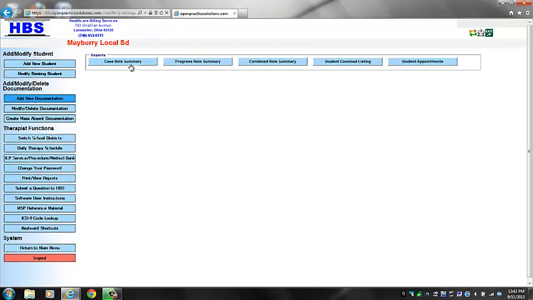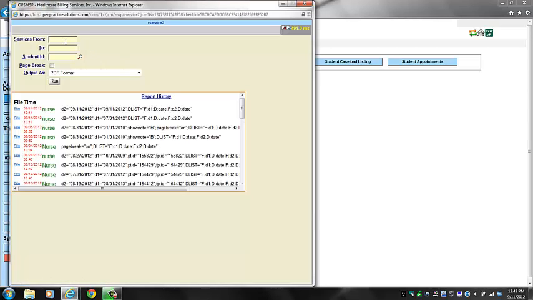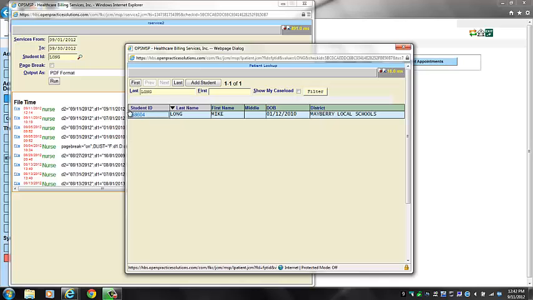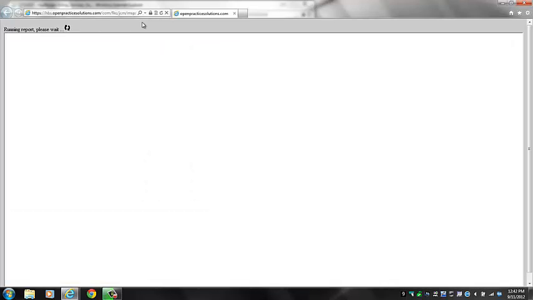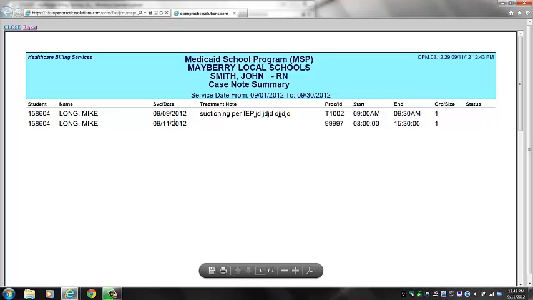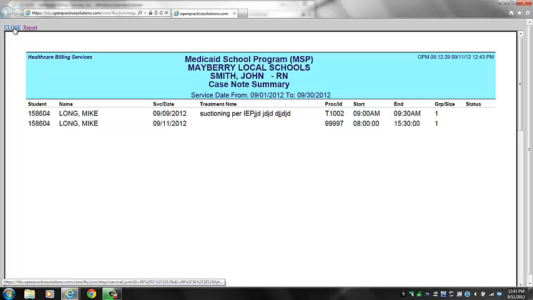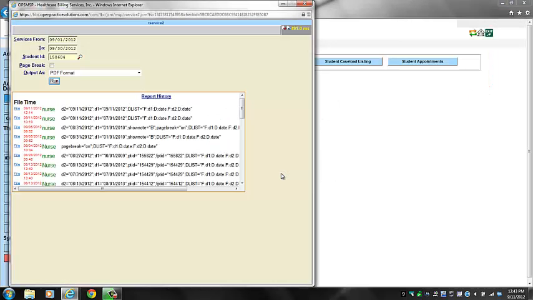Reports. You could print reports on students. We could print a case note summary, and we could say from 09/01/12 to 09/30/12, we want to see the services for our student with the last name of Long, and it was Mike. We choose to run that. And there's a report that shows the two services we provided to Mike. This would be your name as the RN. There's the student name. We close that report.